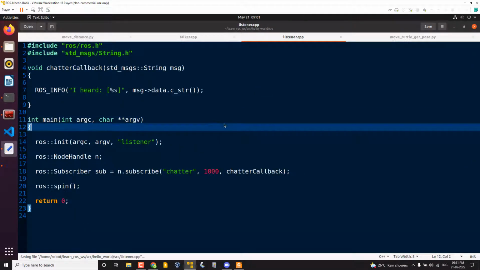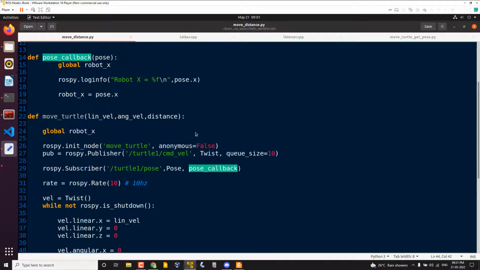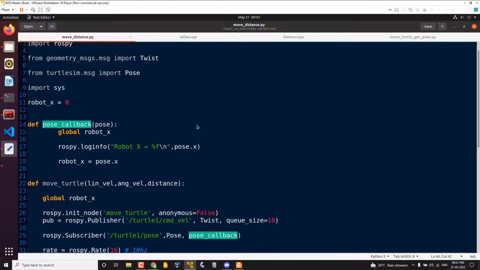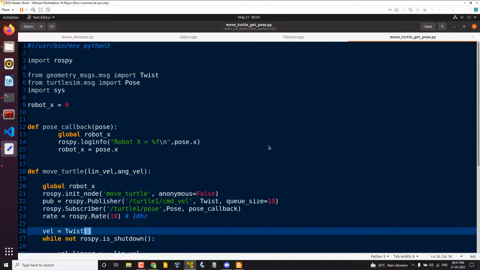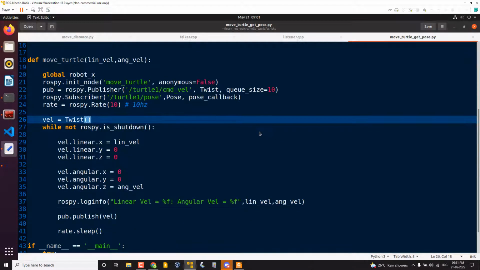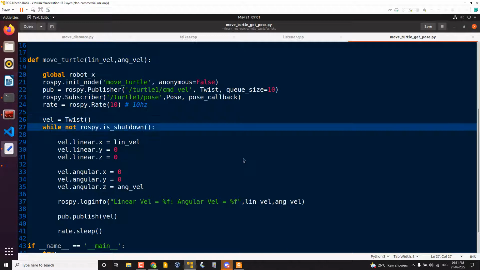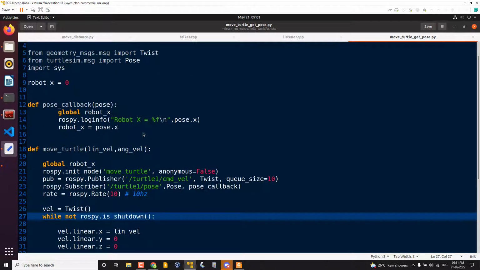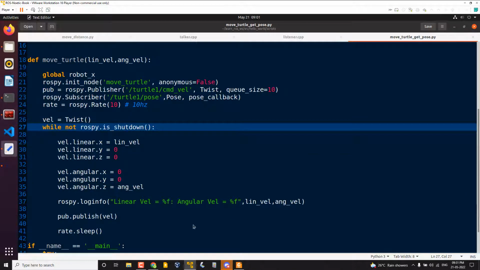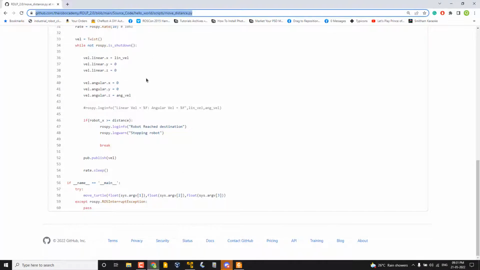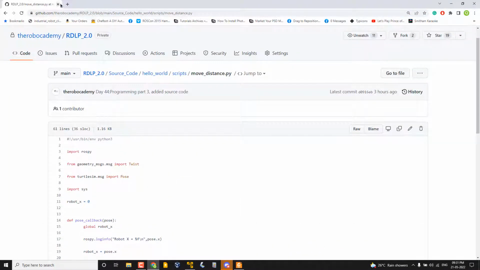We have seen a basic publisher for the command velocity. We have seen a basic subscriber. These are the simple programs that you can see. Tarun is having a question: where can we find the CPP implementation of the turtlesim programs? The CPP implementation may be available, but in this repository it's not. Maybe you can get it from the internet.